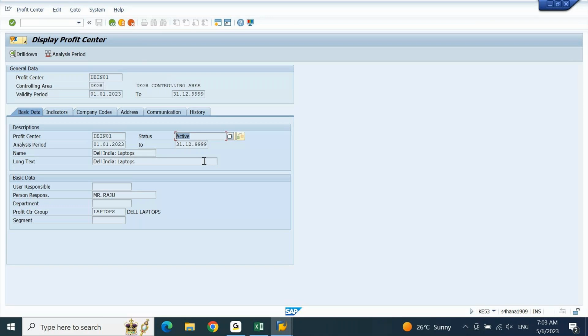If I want to post any transaction in this profit center, my posting date of the transaction must be within this date range, from this date to this date. If I try to record a transaction in 2022 for this profit center, system will not allow, because this profit center is valid only from this date. If you look at this profit center master, after creating, you are able to find two dates. One is validity date, the other one is analysis date. So you have to understand how this validity date works, how this analysis date works. In short, validity period, analysis period.